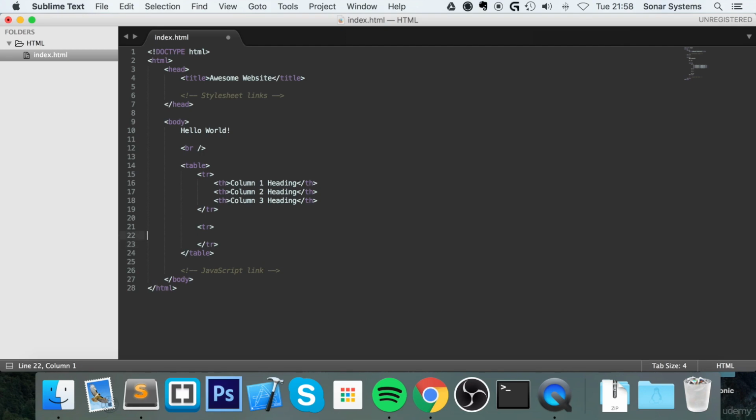And in here, we're going to do TD, so some data. We're just going to put row 2, cell 1. I'm going to copy and paste this. I'm going to put row 2, cell 2. But I'm going to add an attribute of colspan. So this is how many columns you want it to span. And I'm going to put 2.